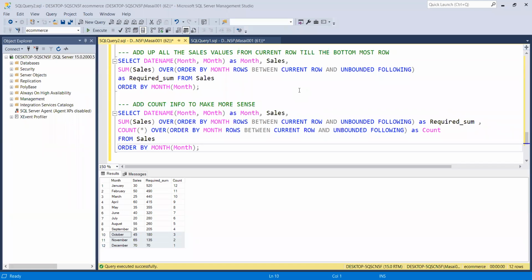How to skip current in this? You just put between one following and unbounded following right out. So does that make sense? Okay. Should we move ahead then?